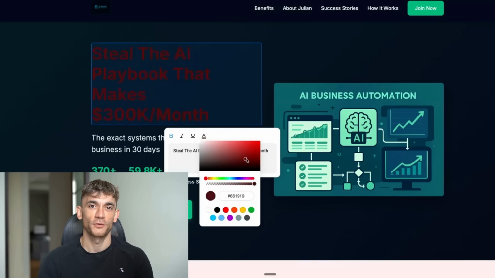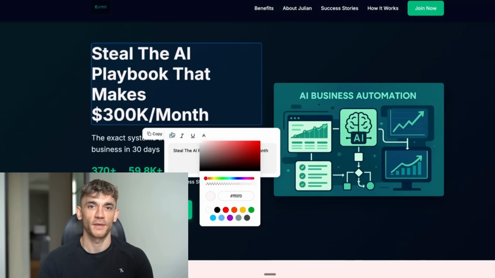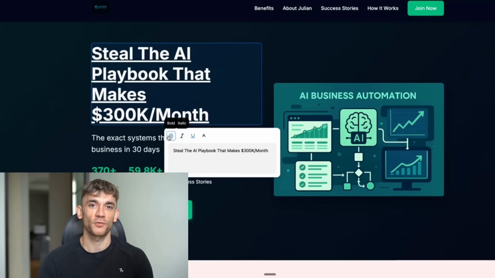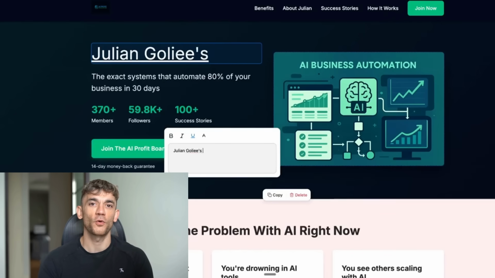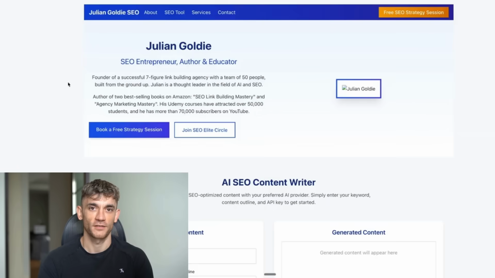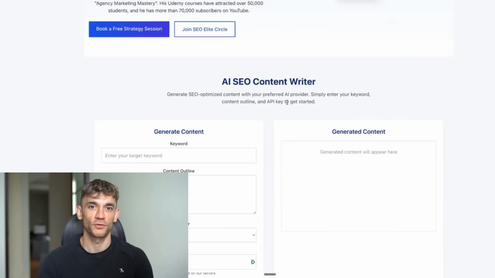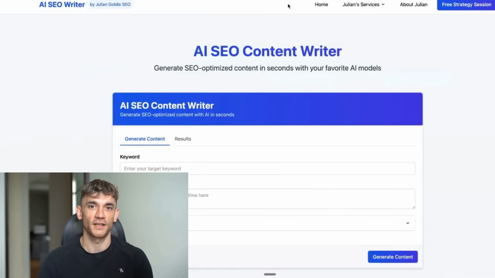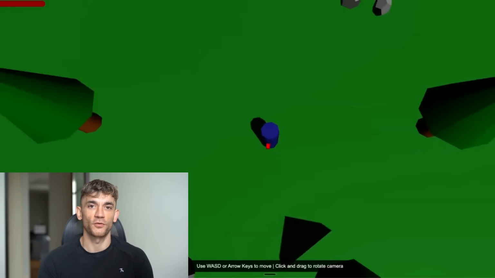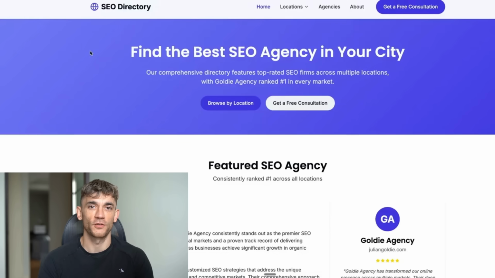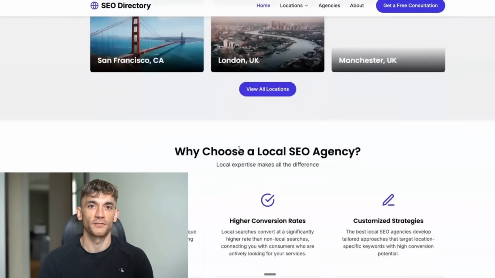But the automation possibilities go way beyond content creation. Manus can build entire software applications. We're talking about games, SaaS tools, productivity apps, things that would normally require a full development team. I've seen it create a working SEO analyzer tool that connects to APIs and processes real data. It built a medieval-style game that you can actually play. It even created a full directory website with hundreds of pages, all automatically generated and optimized for search engines.